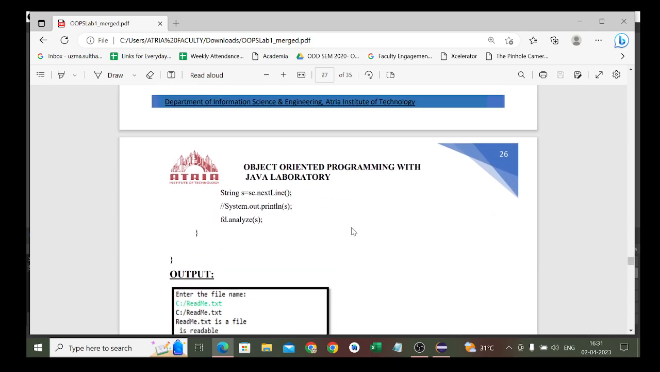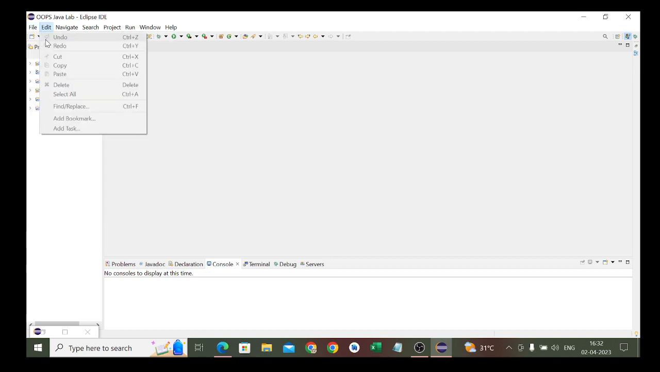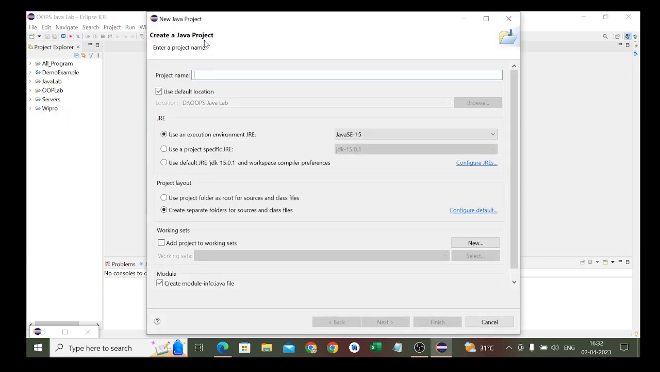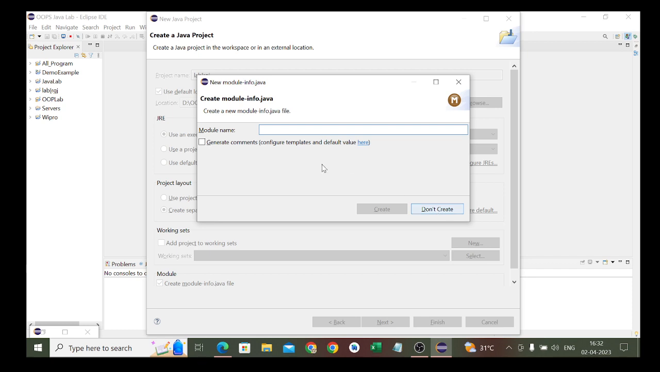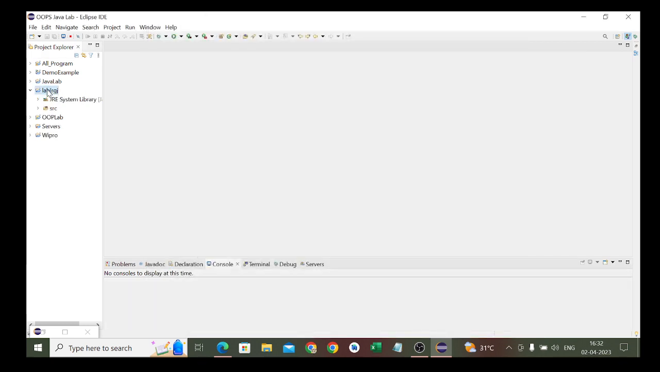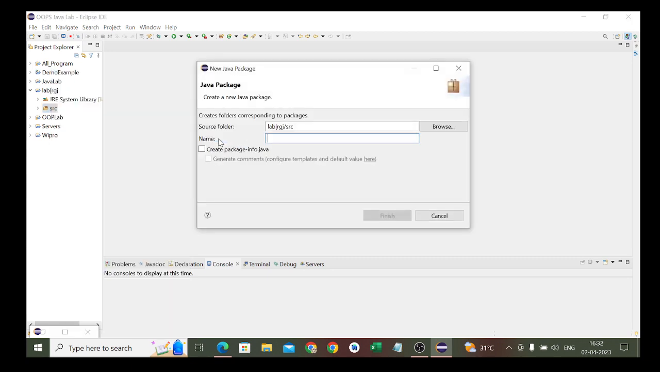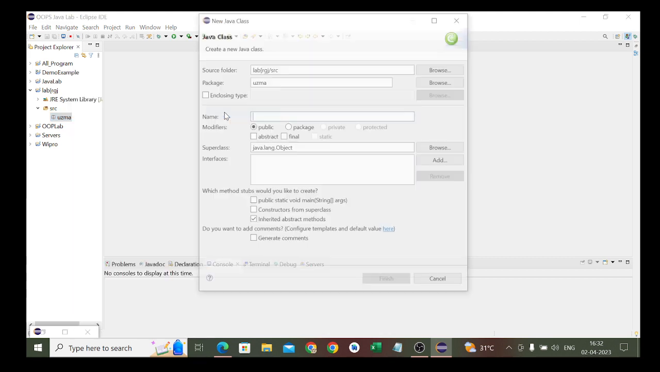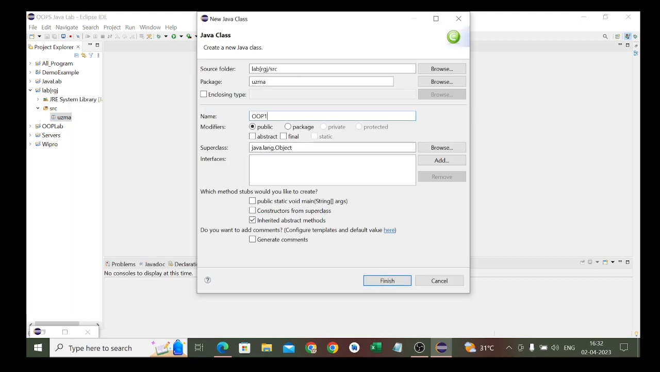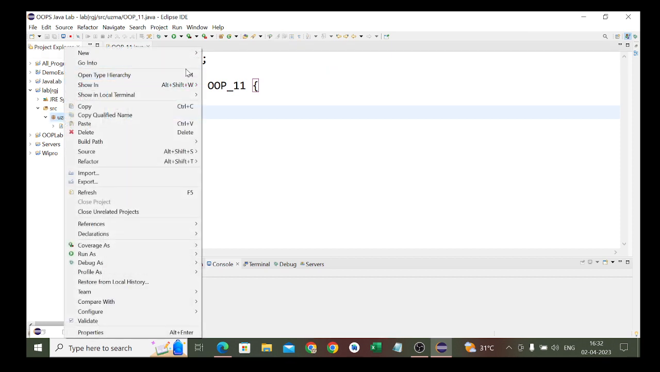We'll just see the output, how exactly it looks in Eclipse. We'll go to File, New, Java project. Here you can give your own name, click on finish, and don't create a module-info. Double click on the Java project, right click on the src folder, go for package, give your name, and in the package right click, go for New, and go for Class. I'll give OOP 11 underscore 11, because in the program it was underscore 11. Click on finish. Before copying the program, you need to do one more thing.